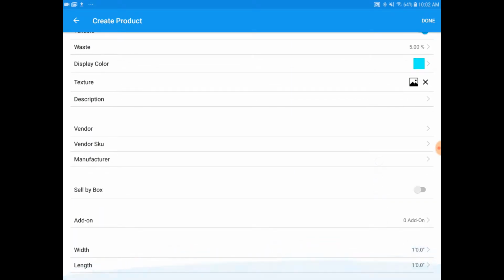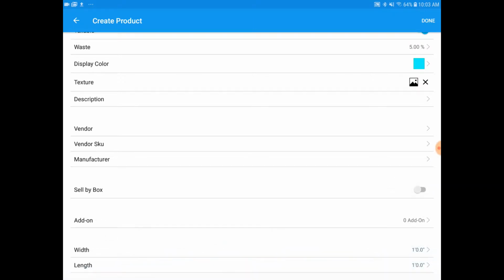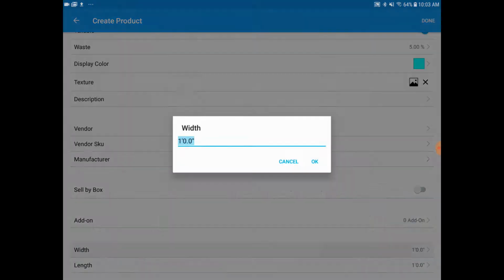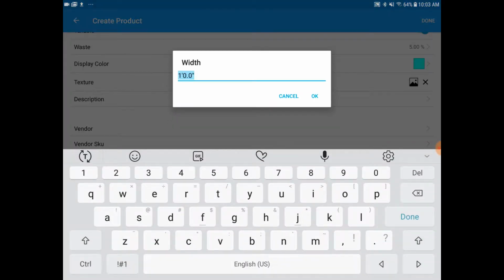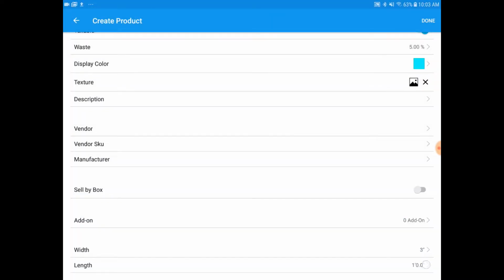Again, we have the description, vendor information. We can do sell by box for the tile, for example. And then we can put in the quantity in square feet per box, for example, along with the price. And we can do an add-on for these as well. And then we have the length and the width at the bottom for the tile. So maybe I'll change this to, let's say, 3 inches by 6 inches.